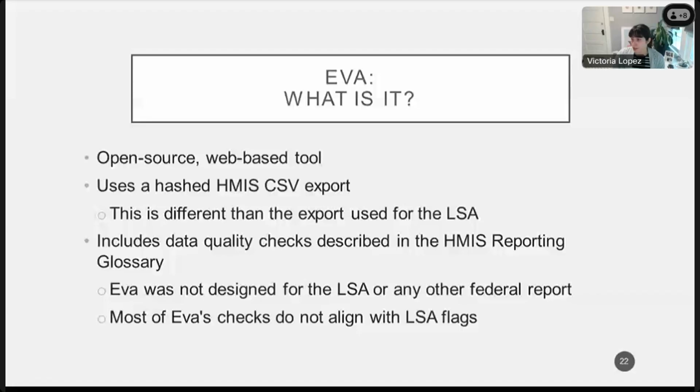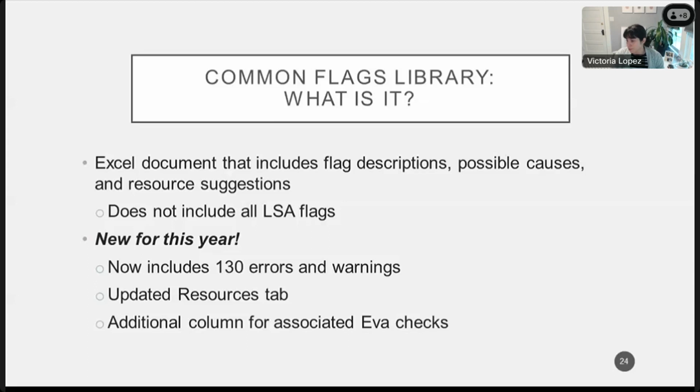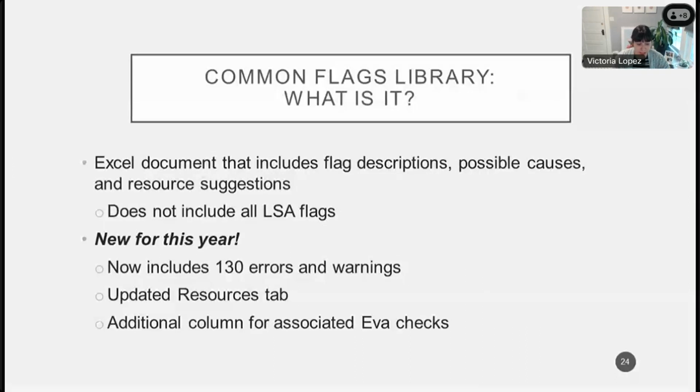All right, I'm going to stop sharing there and move on to the Common Flags Library. So what is it? It's an Excel document that includes flag descriptions, possible causes and resource suggestions for specific flags. And it does not include all LSA flags because there are a bajillion. But it does include the ones that have impacted at least, let's see, in 2020, it was at least 50 CoCs. And then we just added some this year, if they impacted, I think, like 20 or 30 CoCs. So it now includes 130 errors and warnings. There's an updated resources tab, and there is an additional column for associated EVA checks.